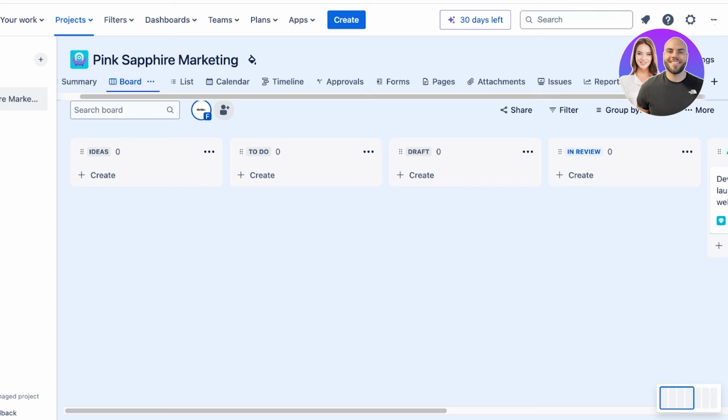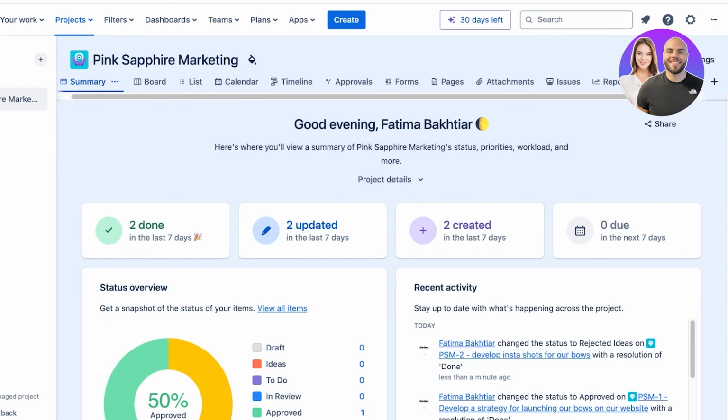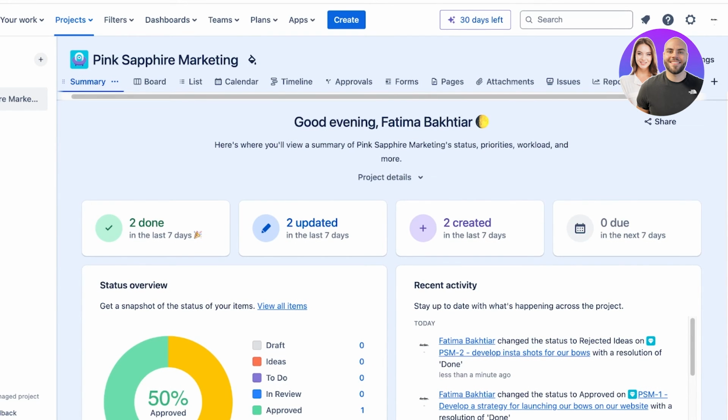And a lot of people think that is not important, but it can be important if in the future you ever have to come back to see what type of things your marketing firm, or whatever you're using this project manager for, might have rejected. Now, this is just a board. If you want a summary of the overall project, you can click on summary over here.